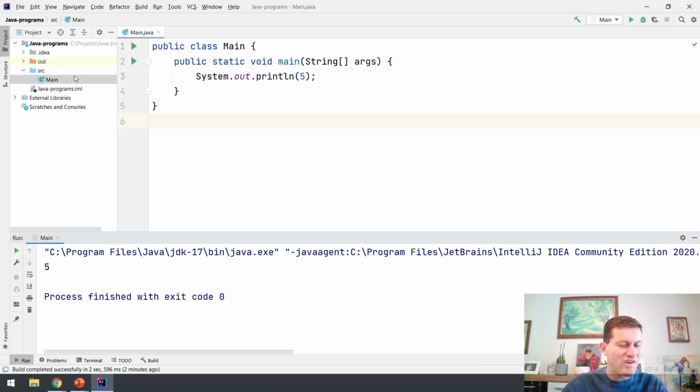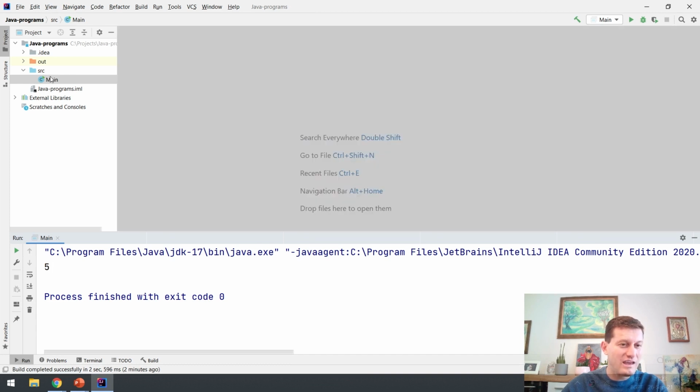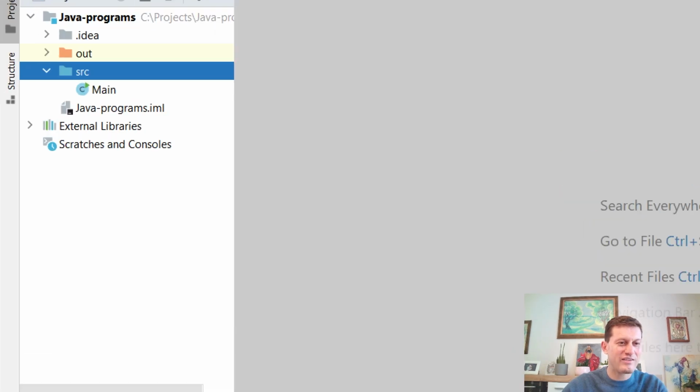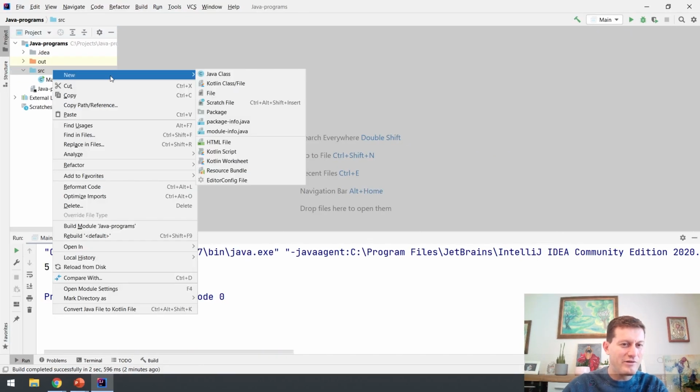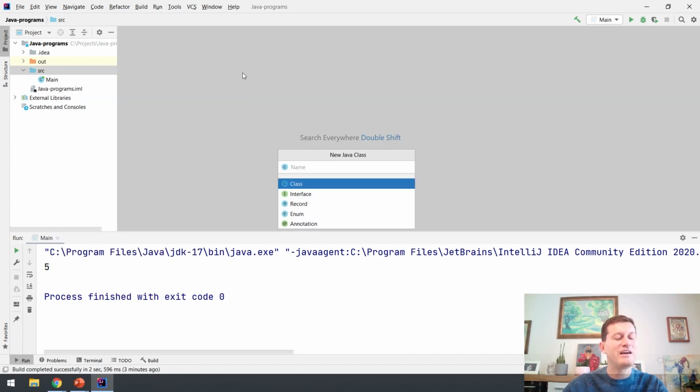I have this Java project, and I'll go to the src folder. I right click here and say create a new Java class, and I give it a name. Hello, sorry for these Cyrillic letters. Hello SoftUni. Okay, the name of the class should correspond to its content.